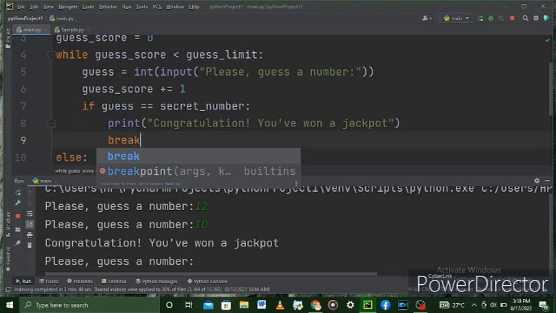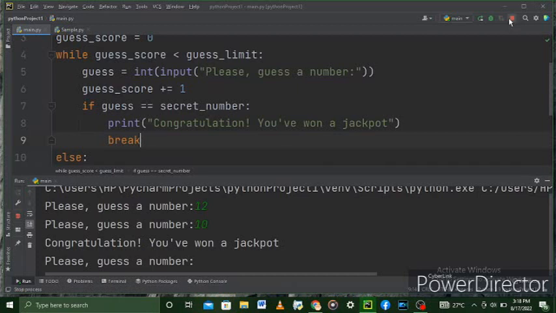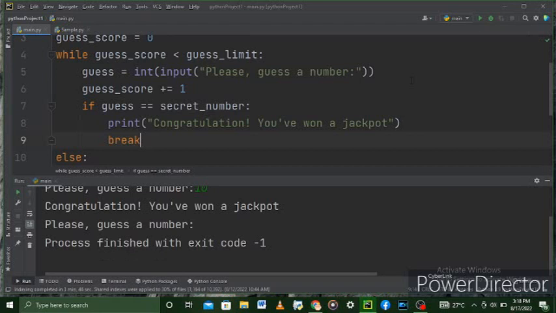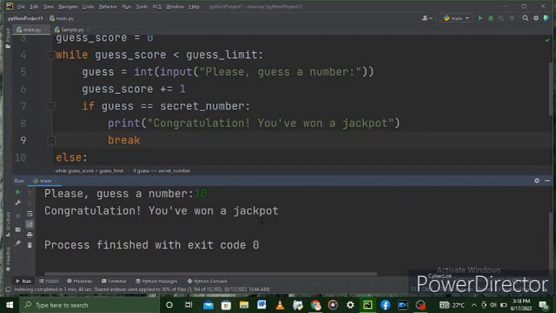use the break statement. What this break does is that it breaks off whatever continuity this loop has. So once the loop keeps going and it encounters this break statement, it cuts off. At this point we are still going to run our program again and see what happens. This gets a number, let's say 23, then oh, congratulations, you've won a jackpot.